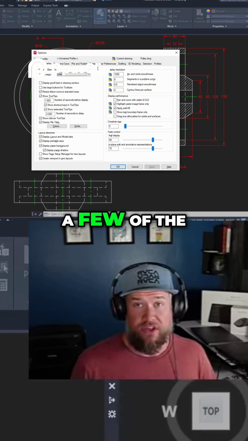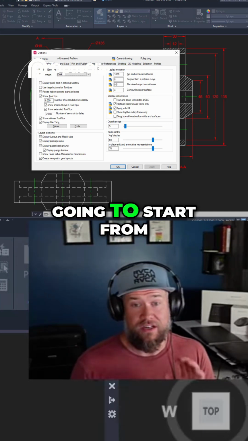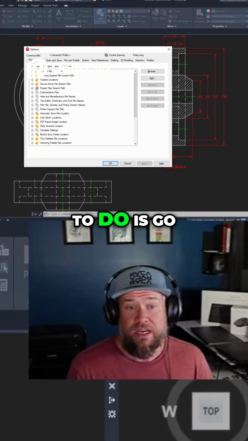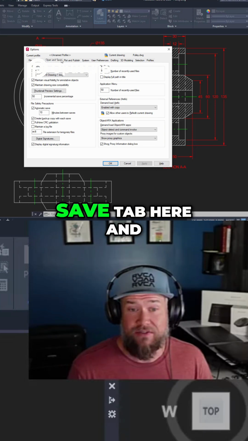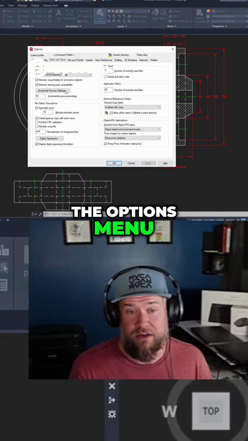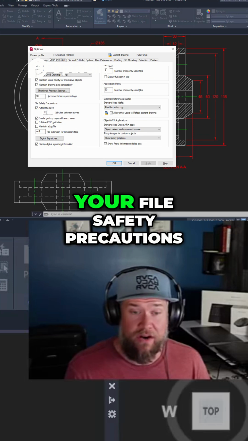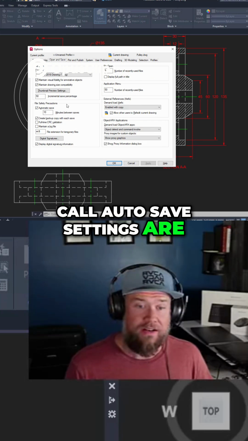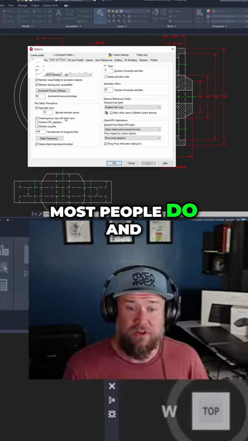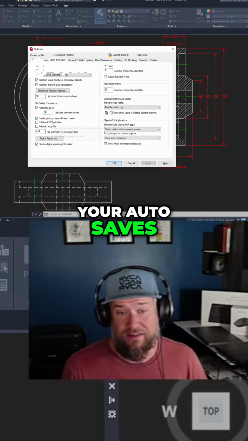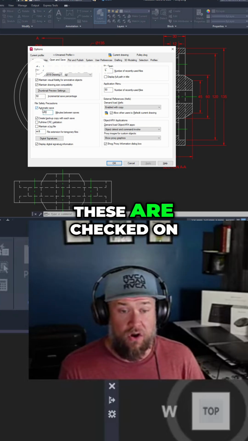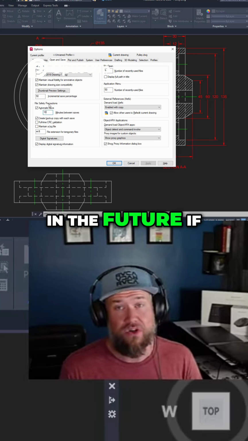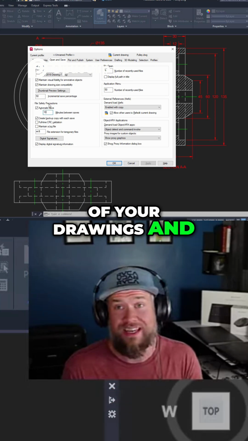Now, a few of the things you're going to need to do are going to start from here right off the bat. So the first thing you're going to want to do is go to your open and save tab here in the options menu. Down here in the bottom left is where your file safety precautions, or what we would call auto save settings, are. Now this should be the first thing that most people do, and this is where you're going to set up your auto saves. Just make sure that these are checked on, because they're going to save you a ton of time and headache in the future if you ever do have a crash with any of your drawings and lose what you've worked on.